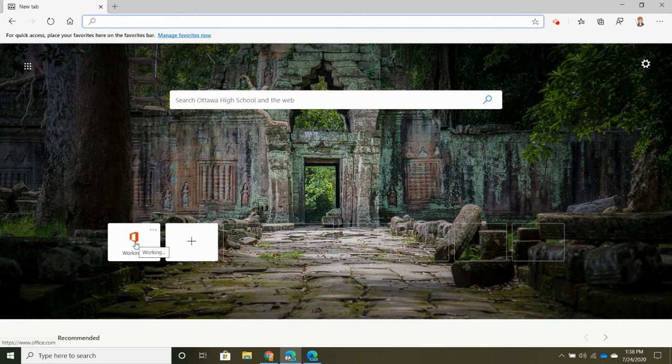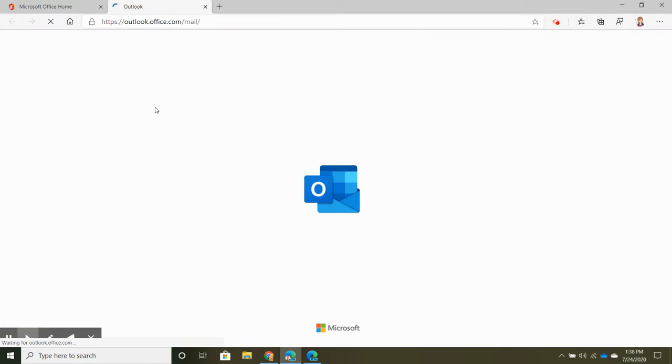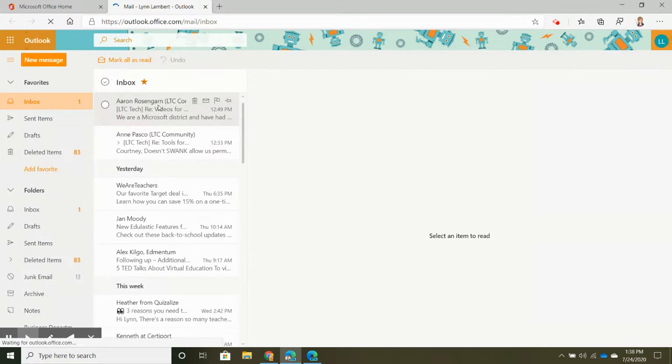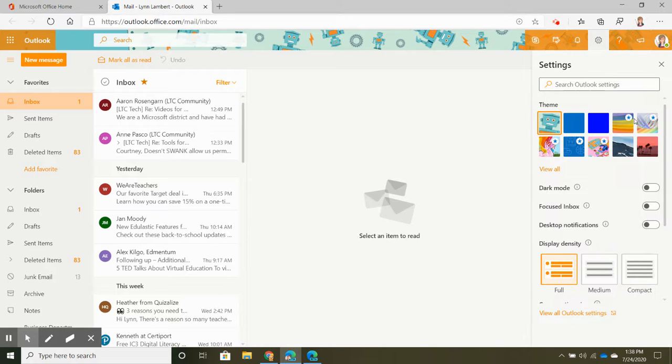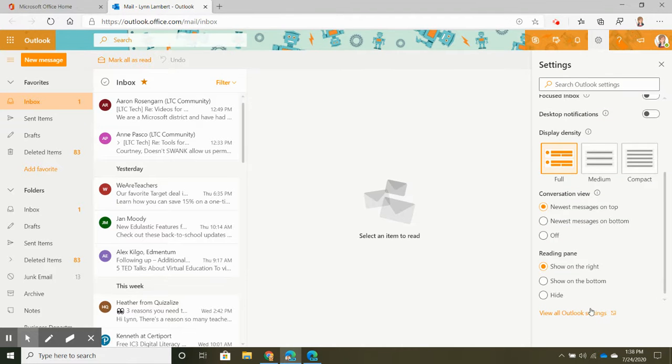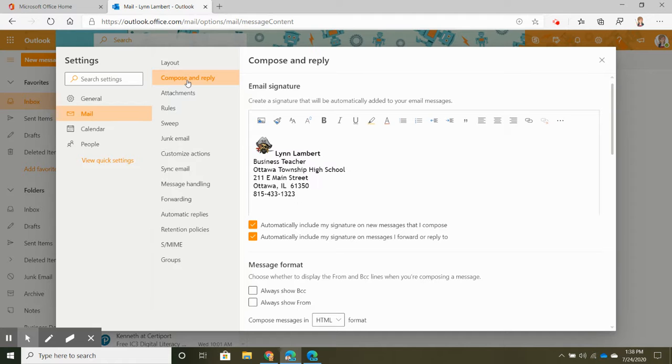So I'm in Microsoft Edge. I'm going to go to Office. Remember, this is Office Online, so it might look a tad bit different if you're using the desktop version of Outlook. So here's my email. I'm going to go over here to my settings. I'm going to scroll down. I'm going to go to View All Outlook Settings. And I'm going to click on Compose and Reply.